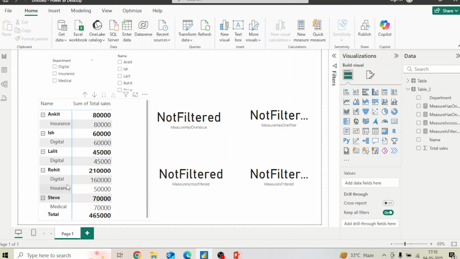So I only need these values to be displayed. I don't want 1,60,000 or 50,000 to be displayed. At the department level, I don't really want the sales value to be displayed. So how to do that?